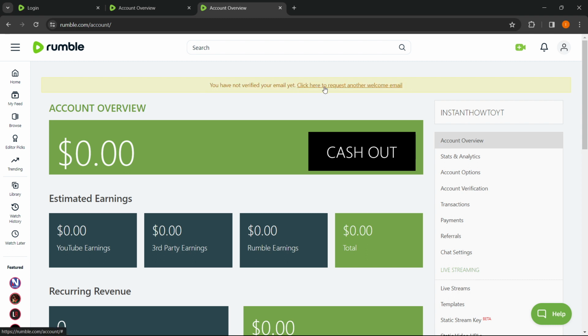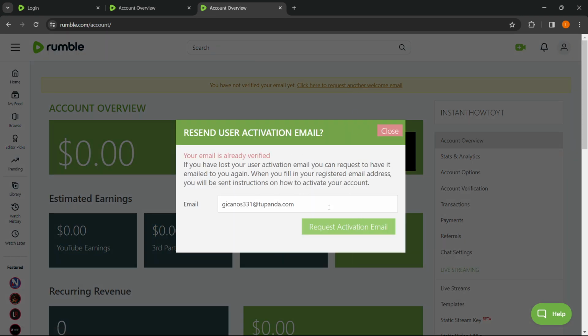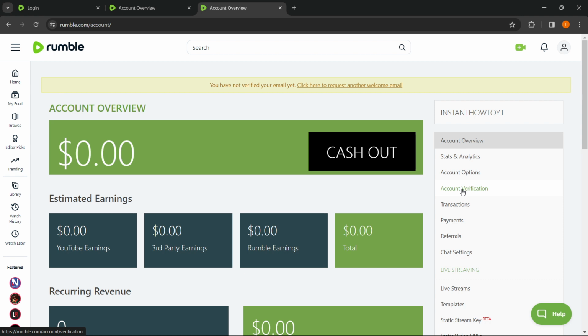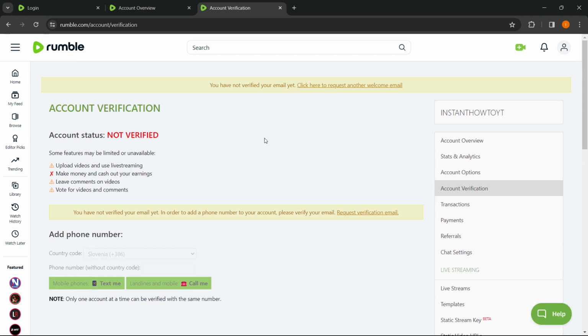Now you can check that the email is verified by clicking here again and then requesting another one, and as you can see, it says your email is already verified. Now once you do that, you have to go over here to account verification, and then it says not verified right now, but if I log out and log back in, it will say verified.